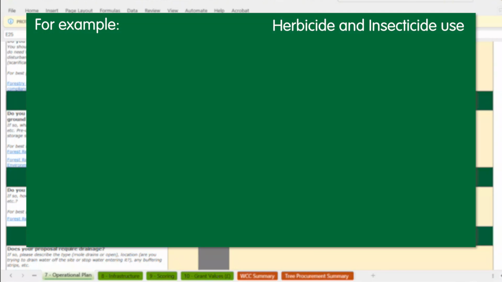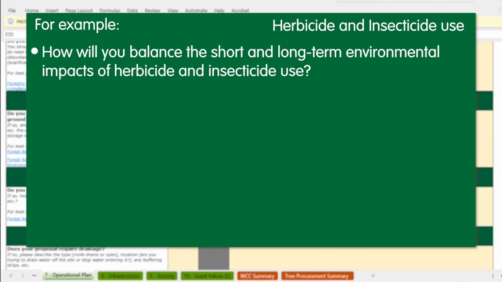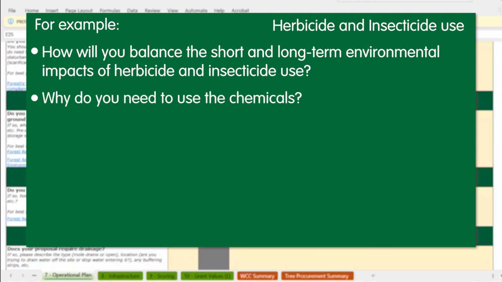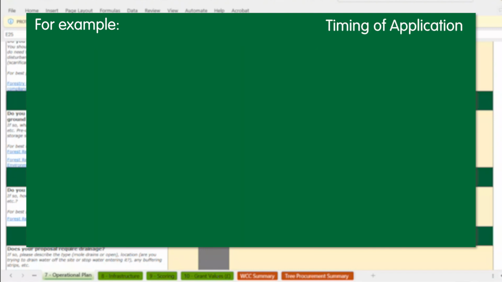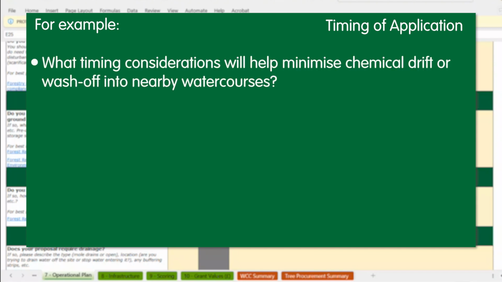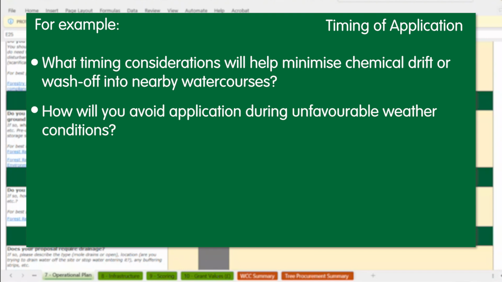Herbicide and insecticide use. How will you balance the short and long-term environmental impacts of herbicide and insecticide use? Why do you need to use the chemicals? Are there any negative environmental considerations that the use of chemical could have? Timing of application. What timing considerations will help you minimize chemical drift or wash off into the nearby watercourses? How will you avoid application during unfavorable weather conditions, wet, windy, or extreme temperatures?